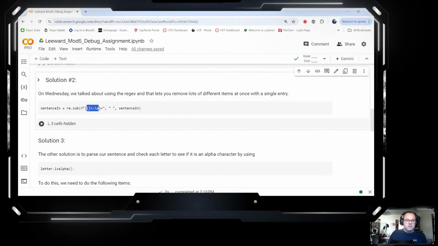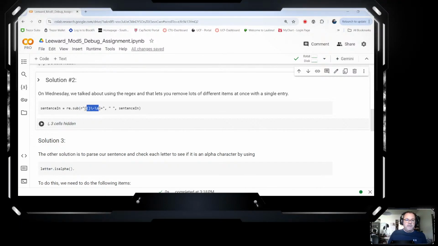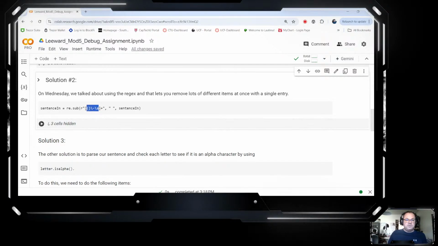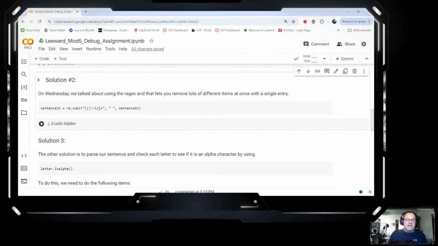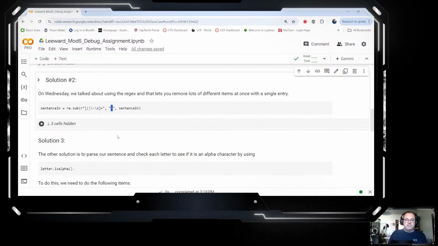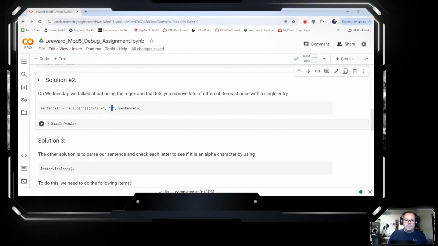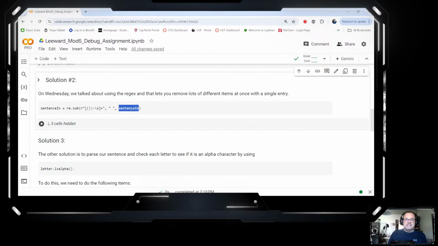brackets. R stands for raw string, F would stand for formatted string, right? So R is for raw string. Anything inside these brackets is going to be removed. So this looks like a left parenthesis, right parenthesis, a dash, and \s stands for a blank space. It's going to remove those, and replace it with just a space. And it's going to take anything inside sentence in, remove them, and then put it back inside sentence in. All right.